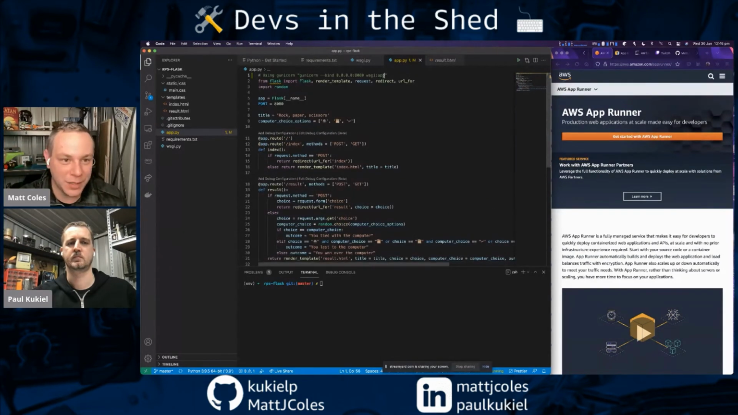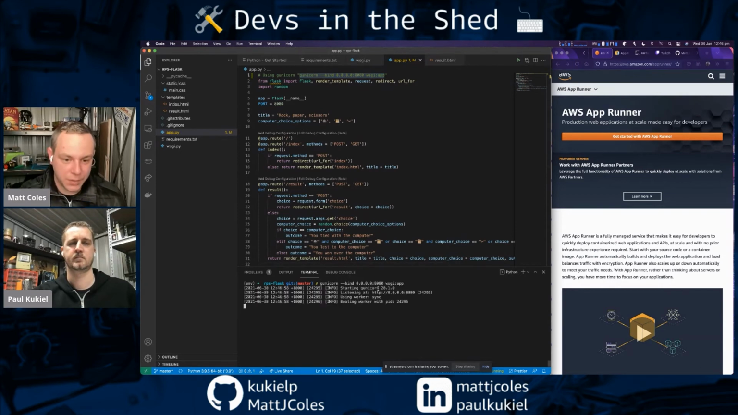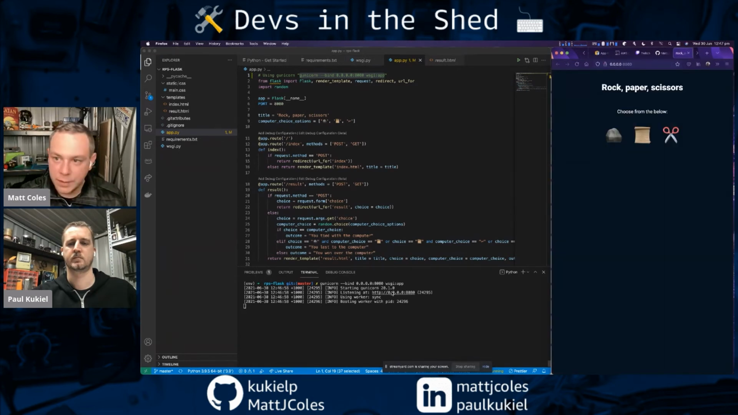I can run it for you guys as well. I've decided to use Gunicorn for hosting, so I could just run a Flask run command and it's going to pick up my app.py. But I wanted to use Gunicorn. I just find it a little bit more reliable. And so what does this app look like in reality? Let's have a peek. I'll open this up on localhost on my machine.